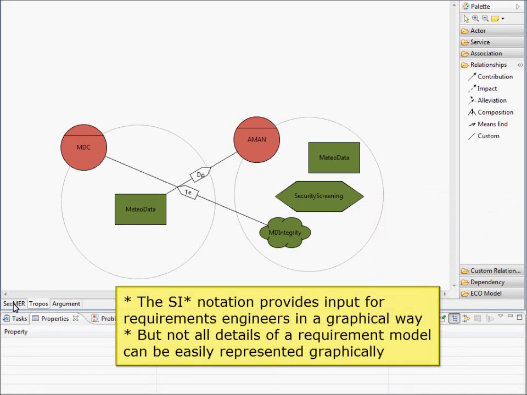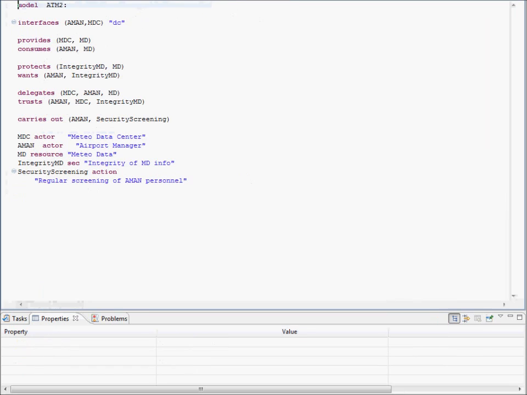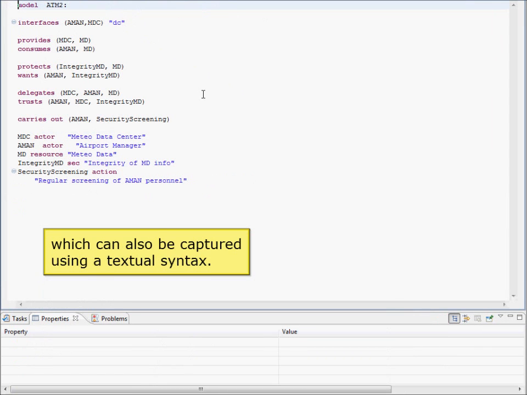While the C* notation provides input for requirements engineers in a graphical way, not all the details of a requirements model can be easily represented graphically. For this purpose, there is an alternate representation of the same model. The SeCMER conceptual model offers a unified, abstract representation for requirements, which can also be captured using the textual syntax.